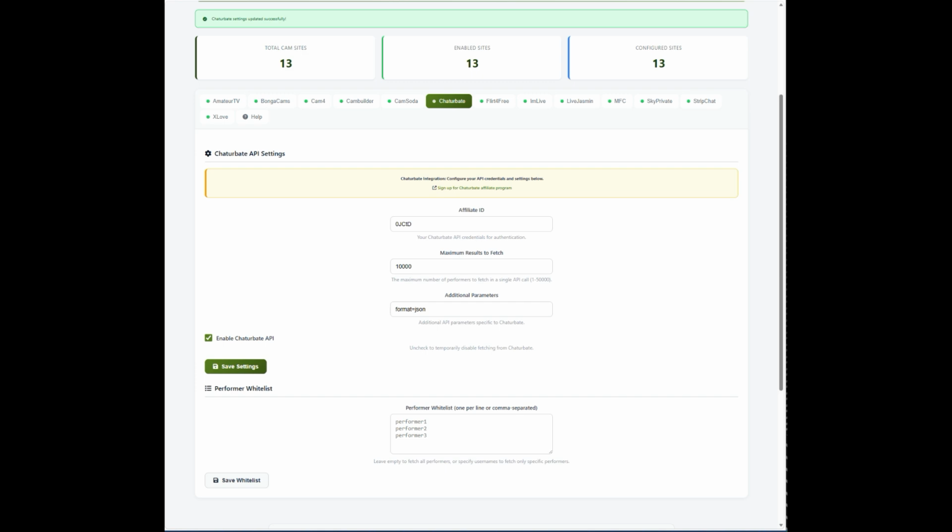Enter performer usernames, 1 per line. If the whitelist is empty, all performers fetched from that network are shown. If the whitelist has entries, only those performers appear. So leaving it blank means show everything. Filling it in means show only these.